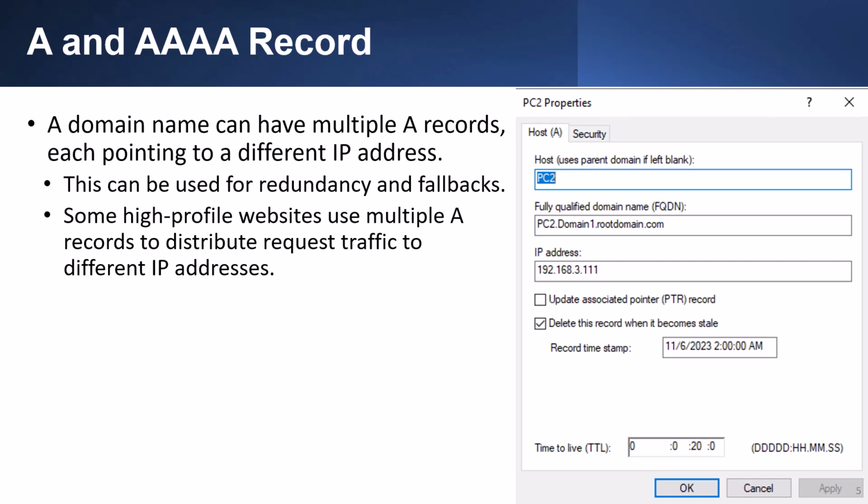A domain name can have multiple A records, each pointing to a different IP address. This can be used for redundancy and fallbacks. Some high-profile websites use multiple A records to distribute request traffic to different IP addresses.